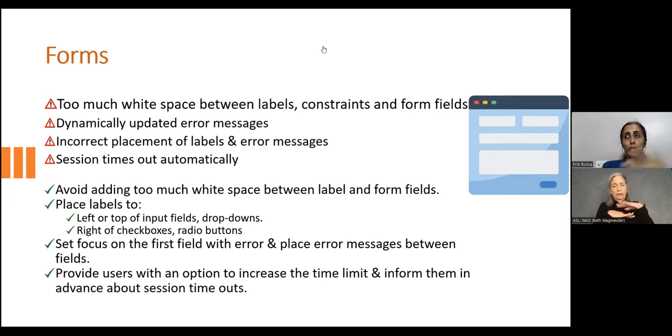Errors, please fix the errors in order to continue. You give a common message at the top. It's a feedback message for sure, but it disappears, let's say, after 10 seconds. A person who's using a magnifier would take time to go back up and read and figure out where the error is. So setting the focus on the first field with error, or managing that focus, is very, very important.